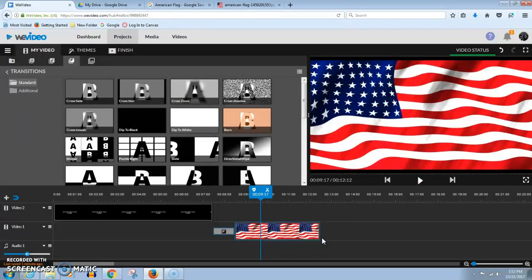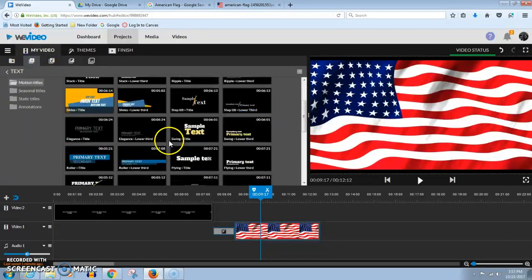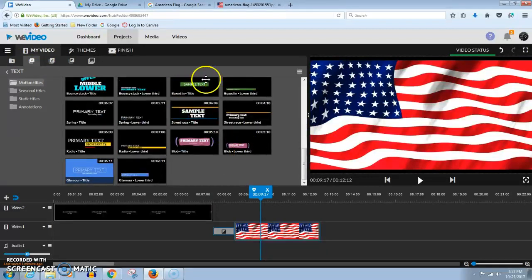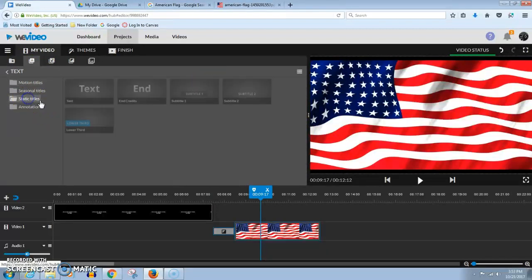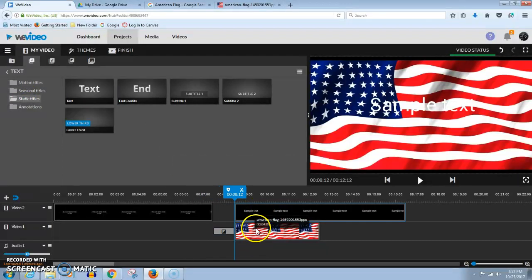The easiest way for you to do this is to create the words in WeVideo. But I don't want any of these fancy words because they have weird backgrounds and things like that. I want a static title, and I just need the one that says text. I'm going to bring that right above the words here, but I can see my problem already is that I have these words that are blending in with my background. I can add a highlight to those words, but first I need to get the words to the flag.